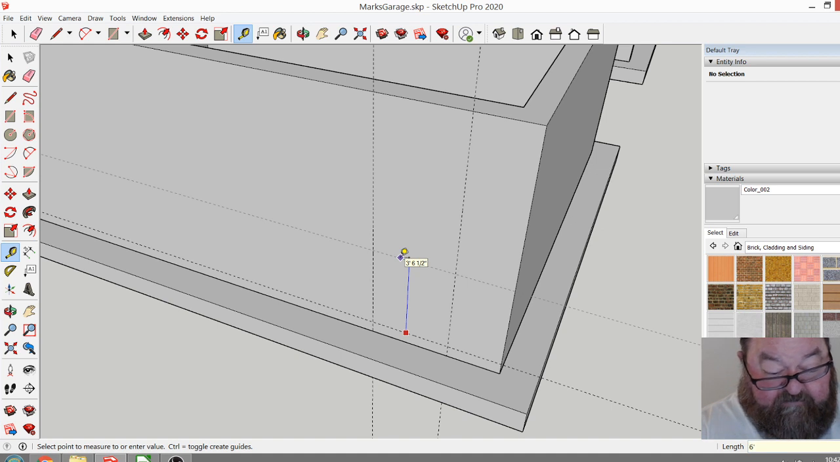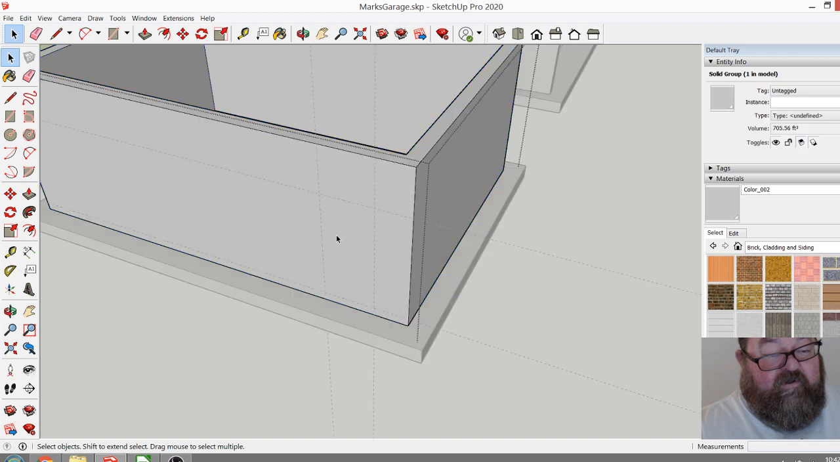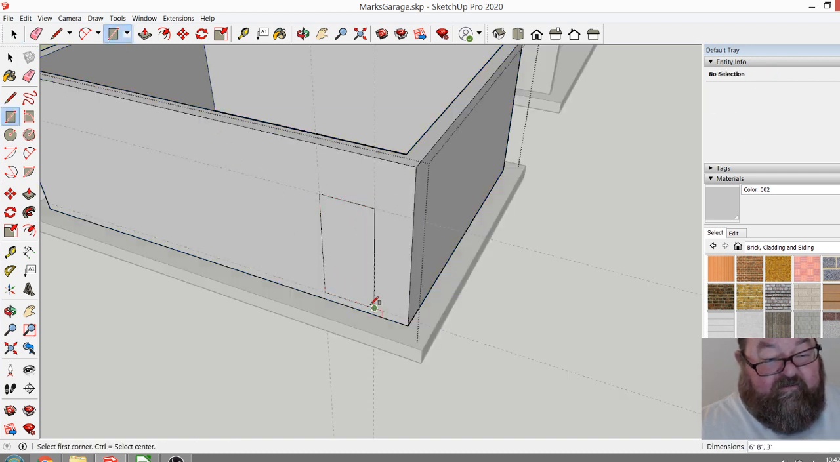Well, we'll just call it 6'8" for now. And we'll poke a hole there. And there's a reason I'm showing it on the side. It will all become clear later on. There we go.